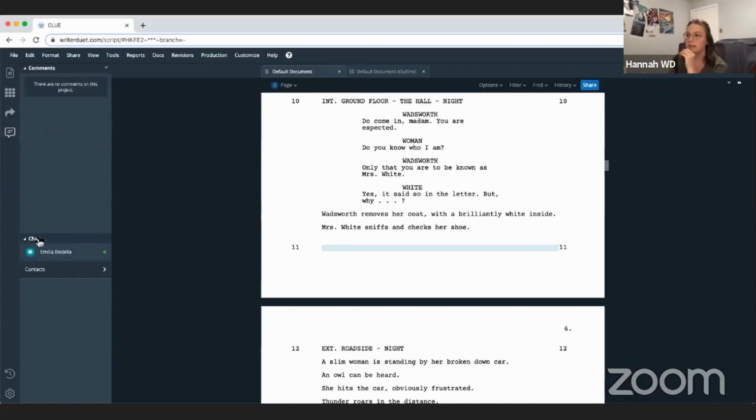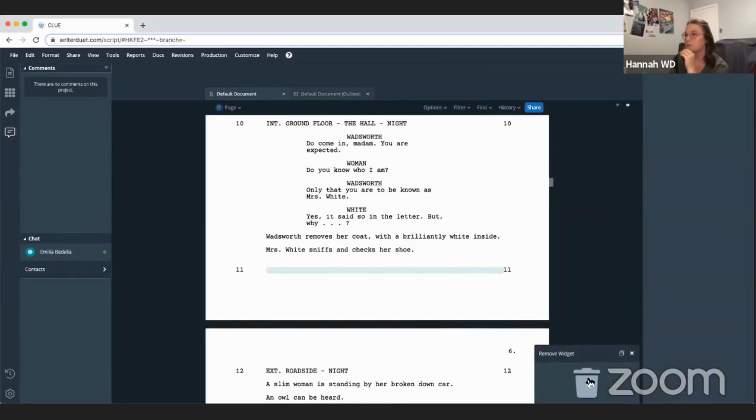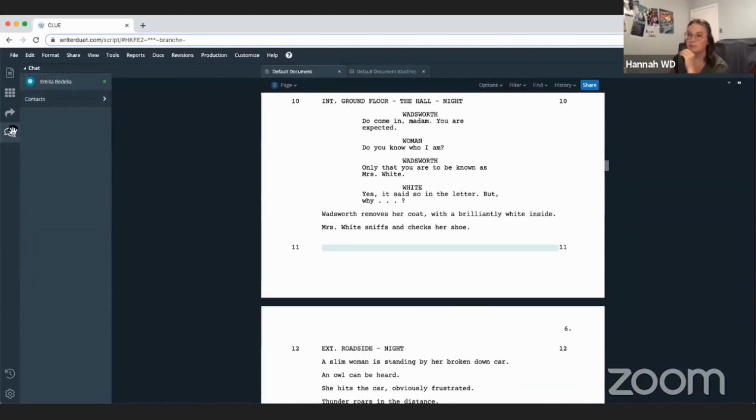I've got my comments and I've got my chat. If I take the comments and I remove it, then it's going to change my icon here because this widget is the one that's bumped up to the top widget, or the only widget in this particular one. I could remove all of these if I wanted to.